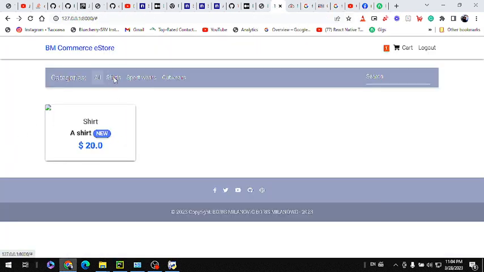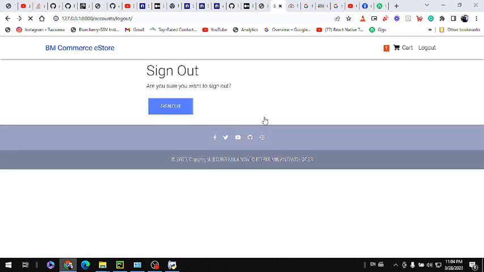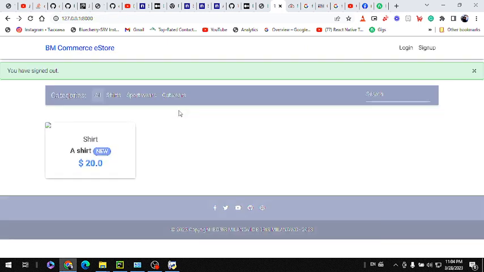So here can be your future e-store regarding anything. This can all be changed regarding colors. The front end can be completely changed, the menu, everything. If I log out, I will be prompted if I'm sure. Yes, I'm sure.